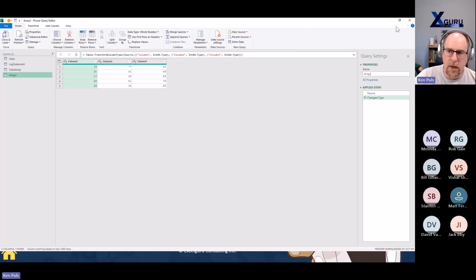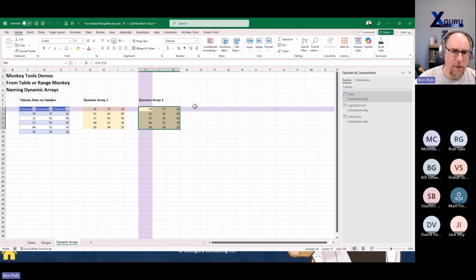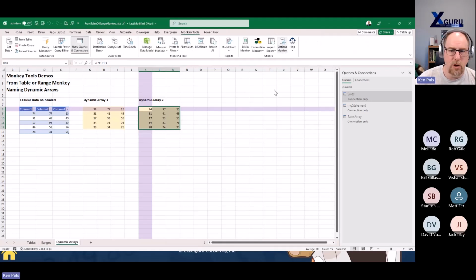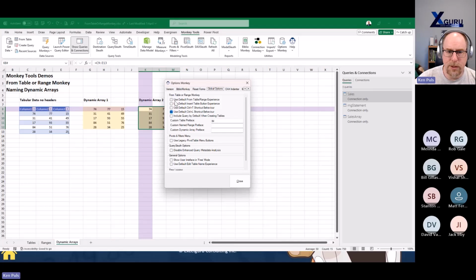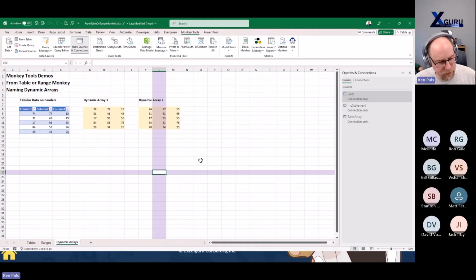So the nice thing is we interrupt both of these processes. If you don't want that for any reason, though, you can always go back to the global options, check the boxes to use the default experiences, and you don't have to worry about those kind of things. Now, let me show you, well, actually, I'm going to just change one box here, and I'm going to drop out of this example. We'll get rid of it.